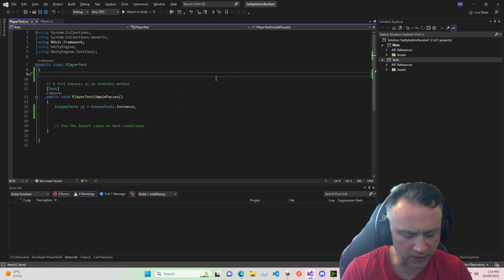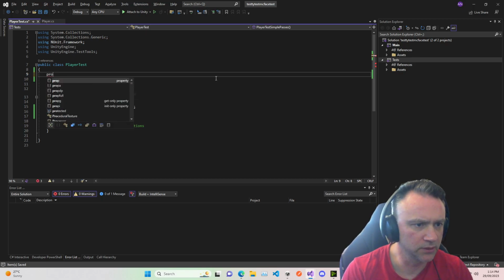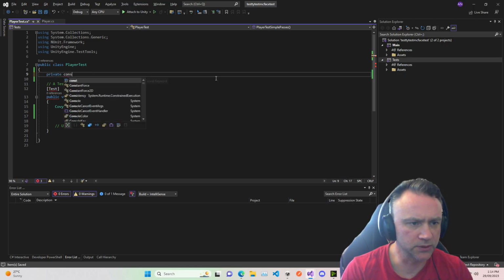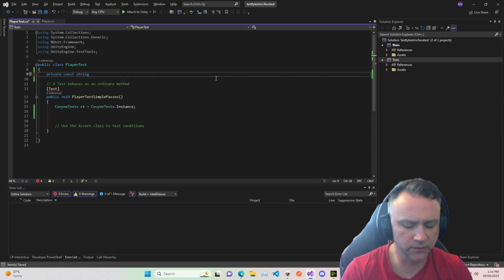We're going to make a private constant string of the path, right?